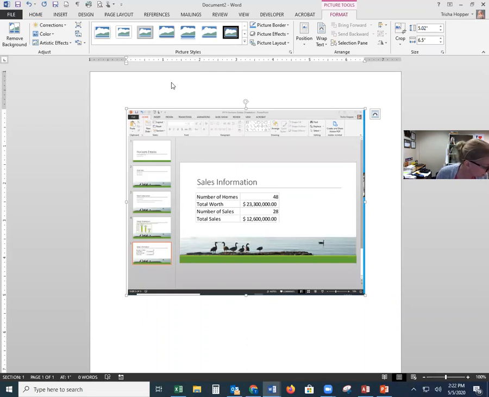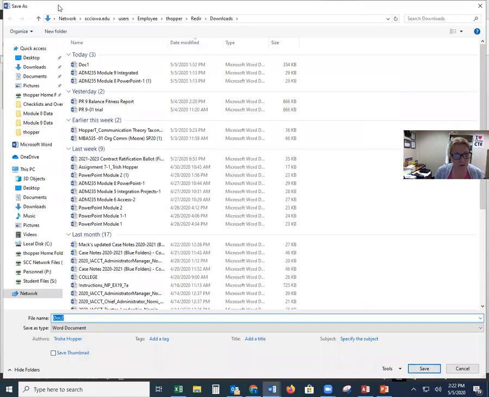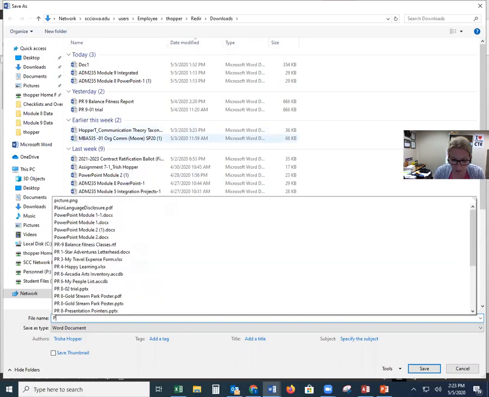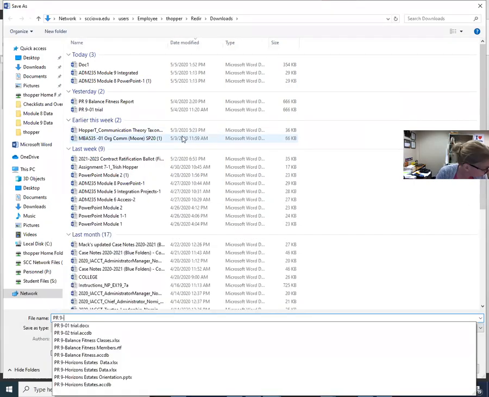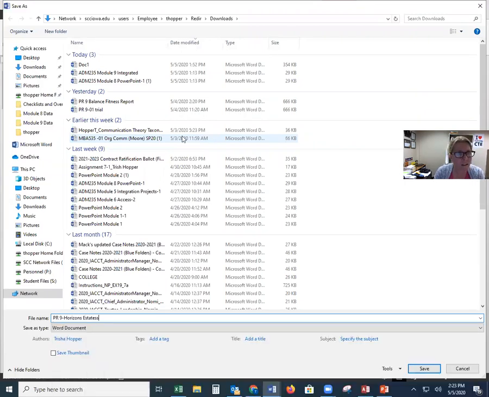Okay, so there's our screenshot, and then we're saving this. Okay, hold on, I want to make sure I've got this right. Yep, we're saving this as PR9 Horizons Estates low sales prices. So that's just so that we have a Word document that references that information. PR9 Horizons Estates low sales prices. There we go.